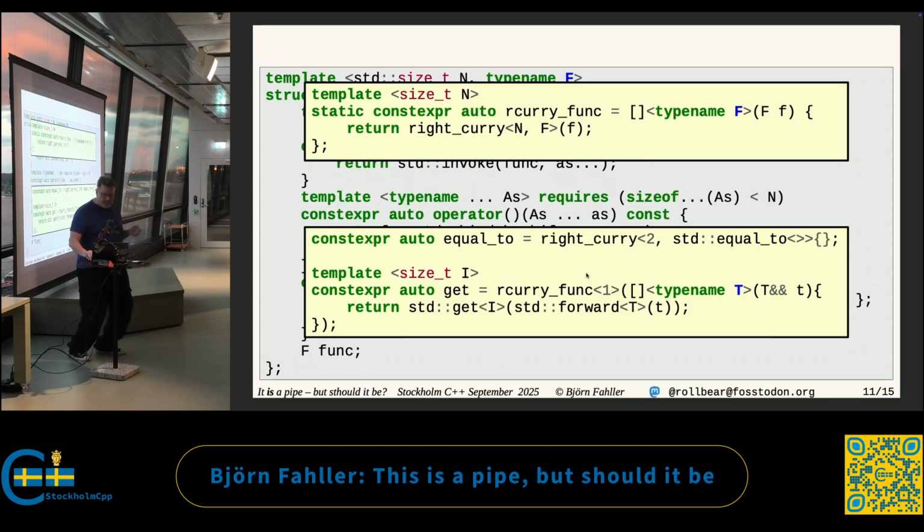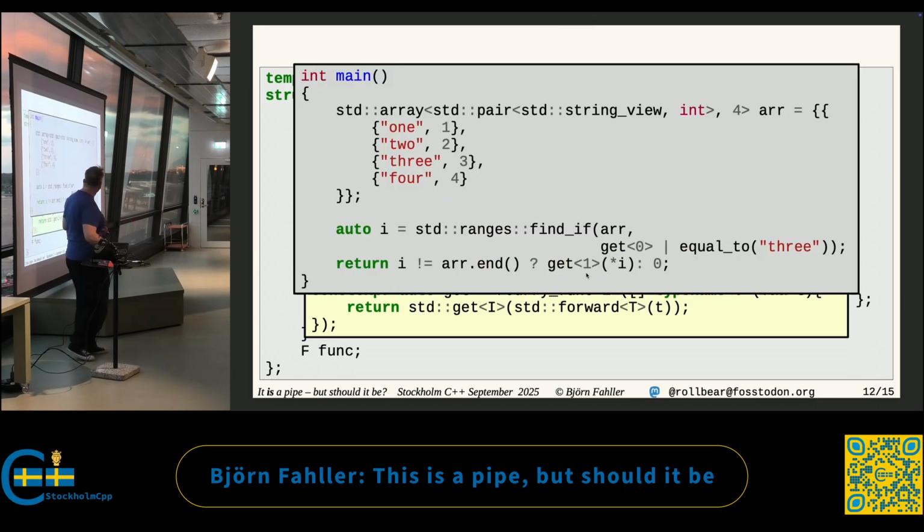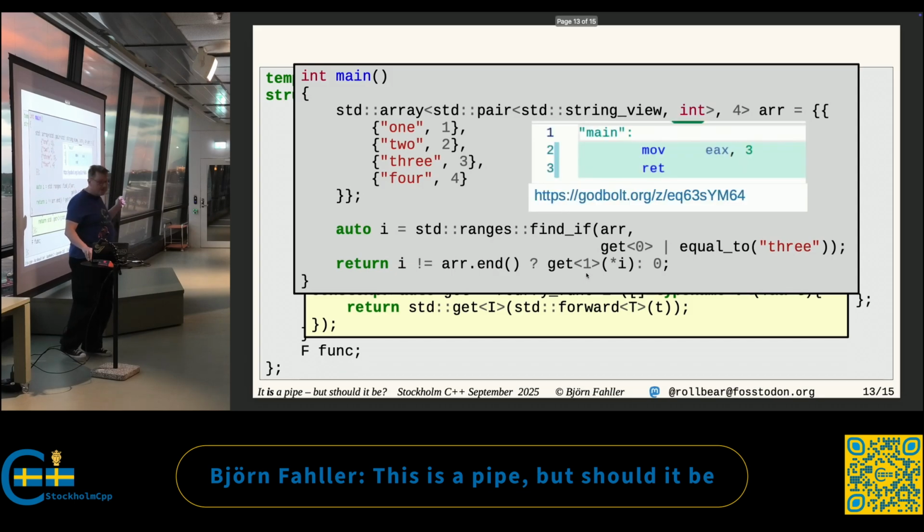So with this, we can create our main function. I have an array of pairs of string_view and ints, and we have a bunch of numbers in string representation and as integers. find_if of this array, get 0, that is the words, pipe the result of get 0 to equal_to the word 3. And then if we got the end, we return 0, otherwise we call get of 1, that is the numbers, of the iterator. And doing so results in this code gen.